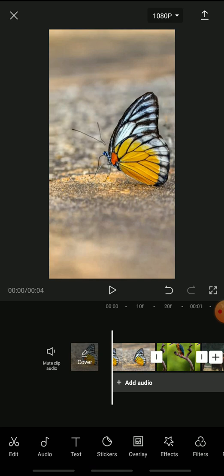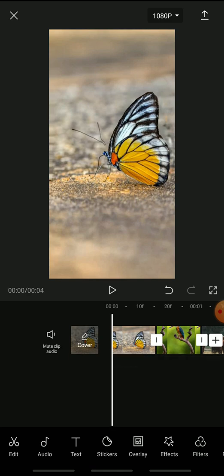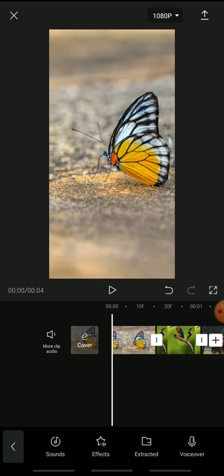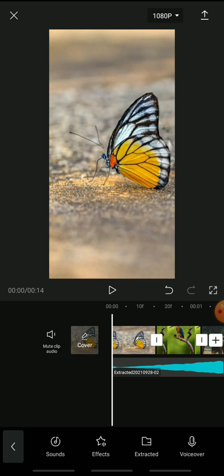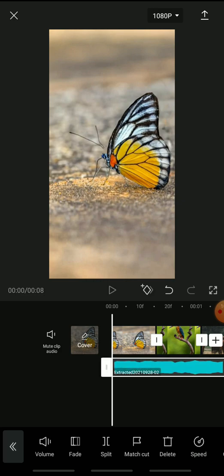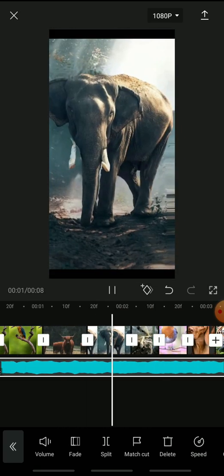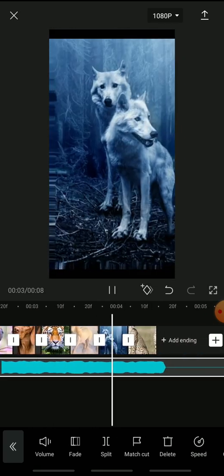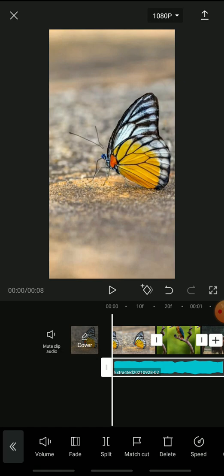When done, tap Add Audio. Tap Extracted. Now select the TikTok video that you saved and extract the audio from it. Finally, export the video. And that's how you do the CapCut trend on TikTok.